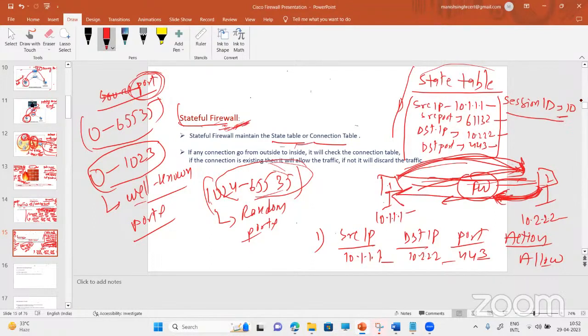The firewall maintains the state table, and with the help of the state table, only one policy is enough for one successful two-way communication. So that's what we are using in all firewalls nowadays.